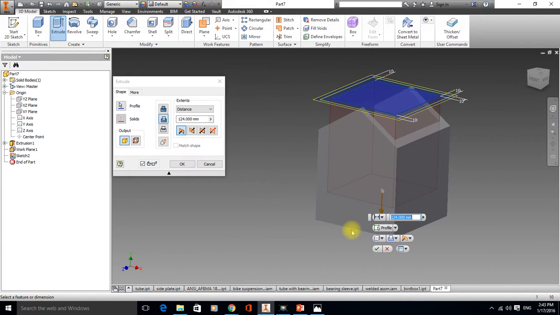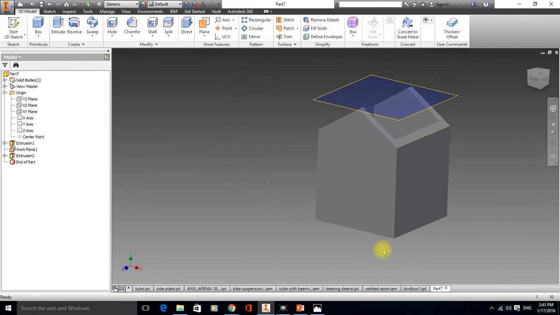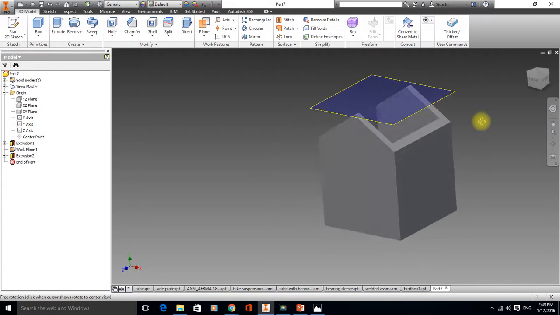Now, 10mm at the bottom, so 160 high, 160 minus 10, 150. So let's type in 150. Gives you a preview, which is always handy. And let's click OK. And you can see he's now cut the middle out.